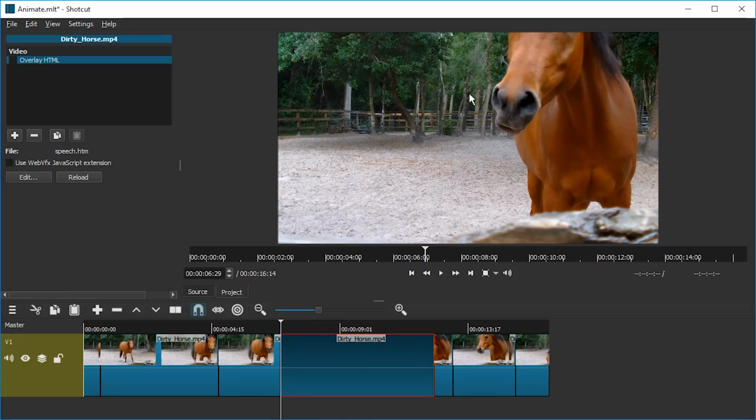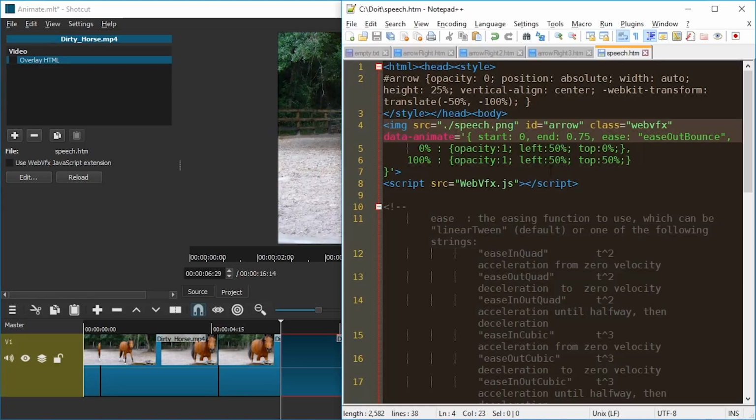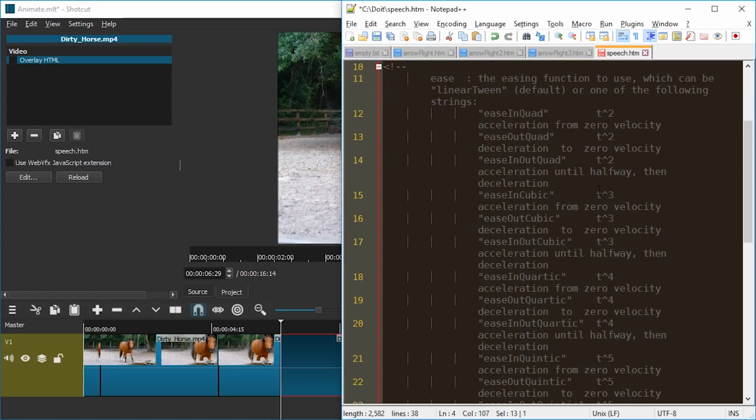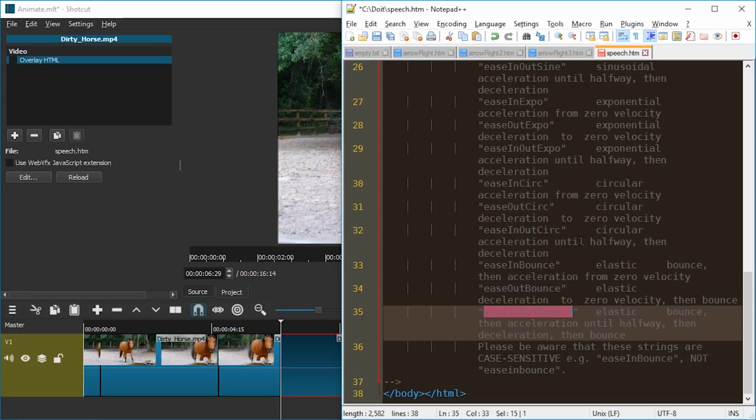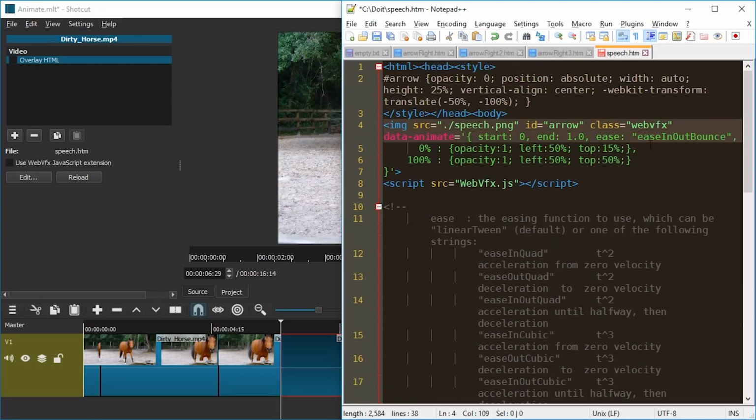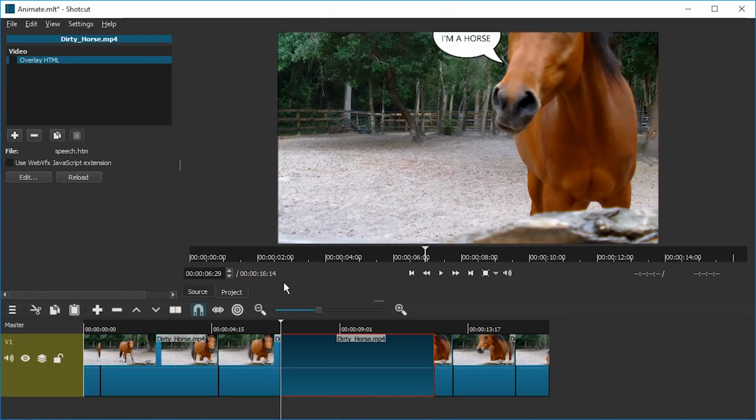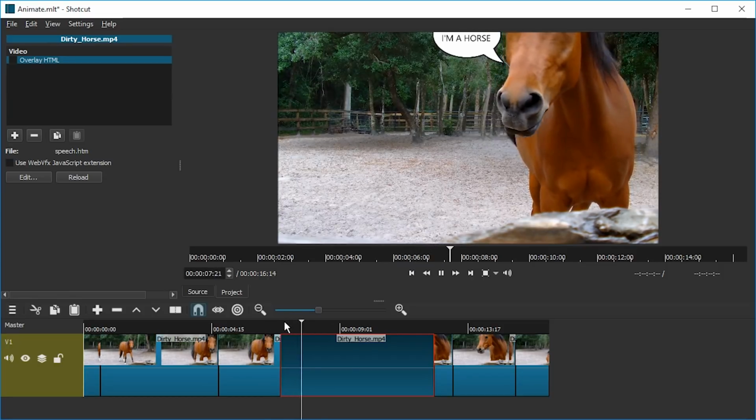And now we've got to estimate where it's located. I think it's about 50% in the center and maybe 15% from the top. So we're going to start at left 50%, that's fine, top 15%. We're also going to lengthen this to end at 1.0. And instead of ease out bounce, let's see what makes sense. Let's try ease in out bounce, maybe that'll work. Save it, reload it, take a look.